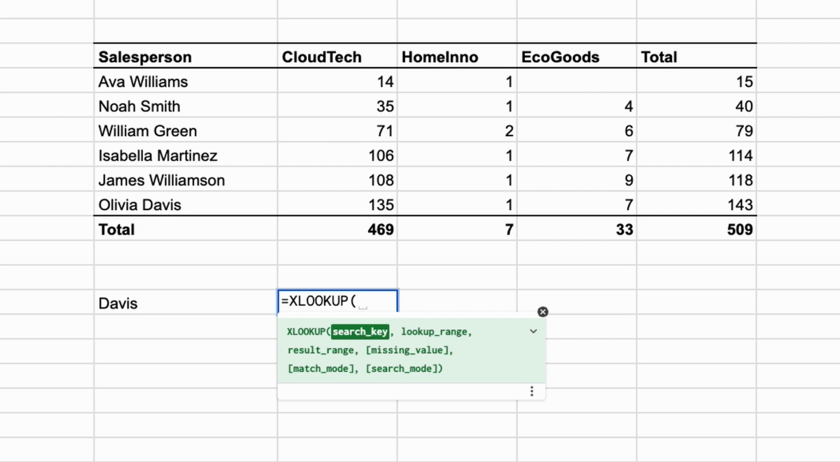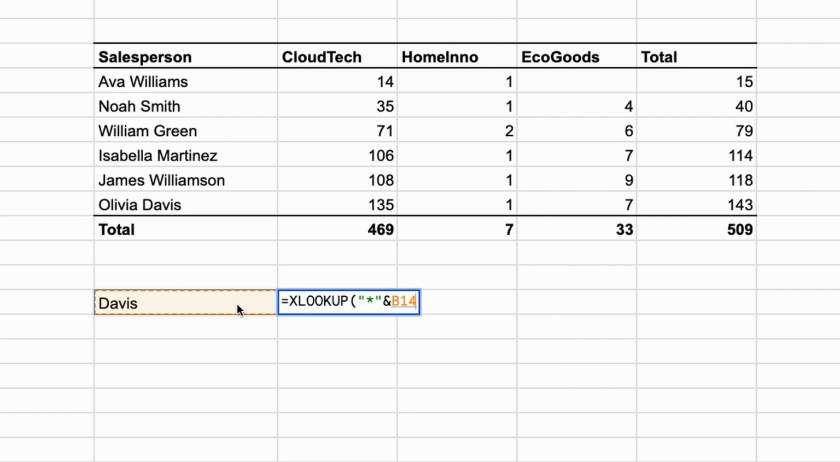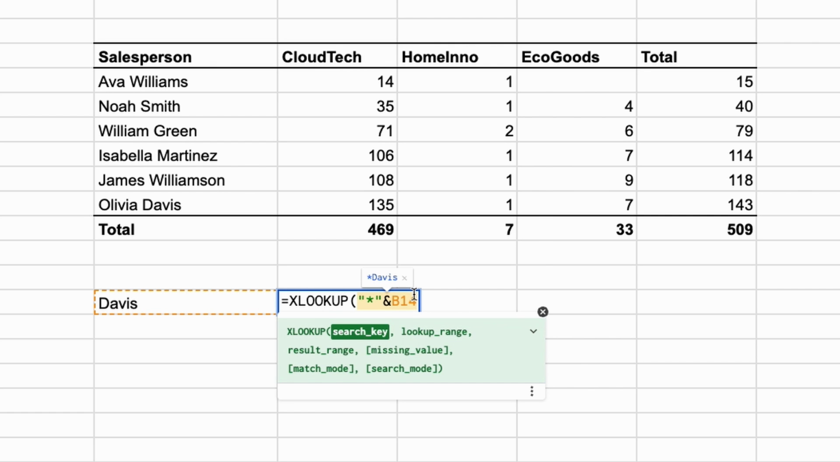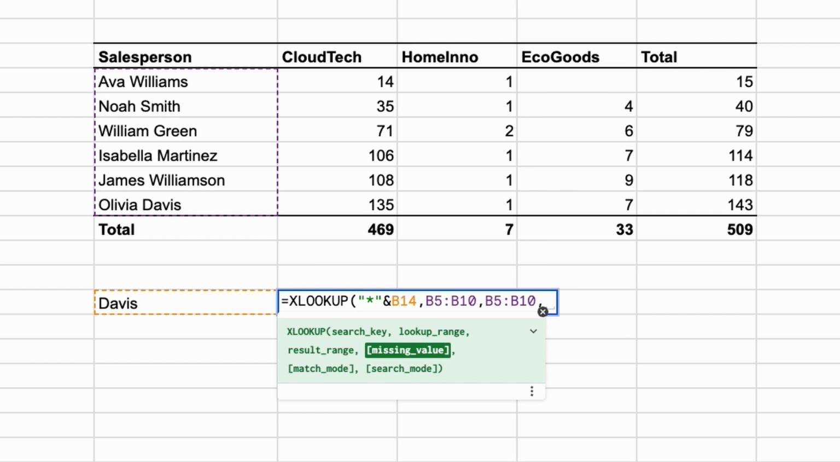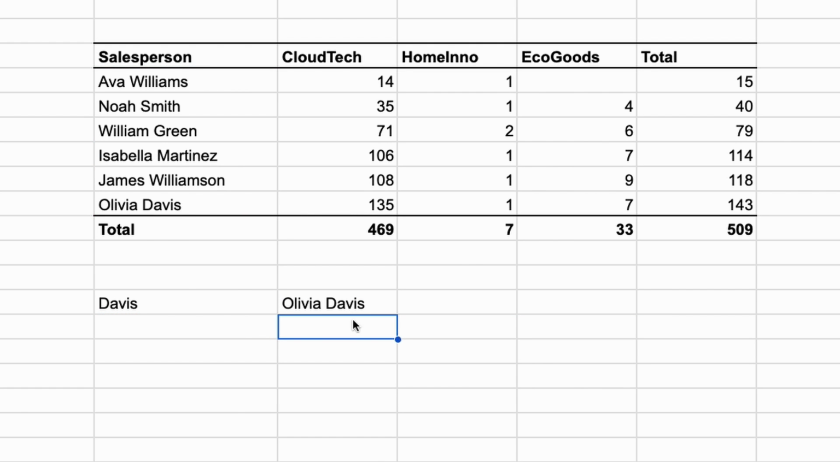We can use the XLOOKUP function with a slight modification to the search key to return what we need. You'll notice that the search key contains the star surrounded by quotes, followed by the ampersand sign, and lastly, the cell B14. This essentially looks for Davis in the lookup range and returns the name from the same range. So the result range is the same as the lookup range. As mentioned previously, the star matches 0 or more characters. This, of course, should be used with the match mode of 2.